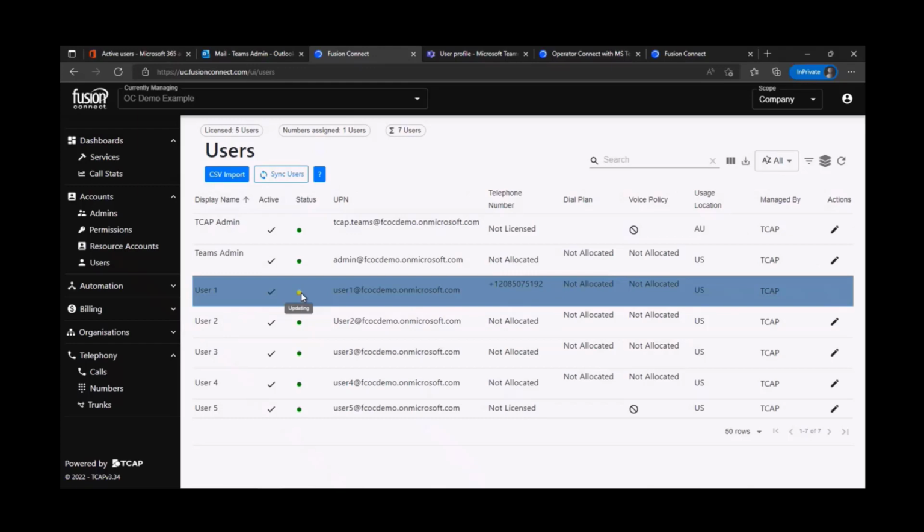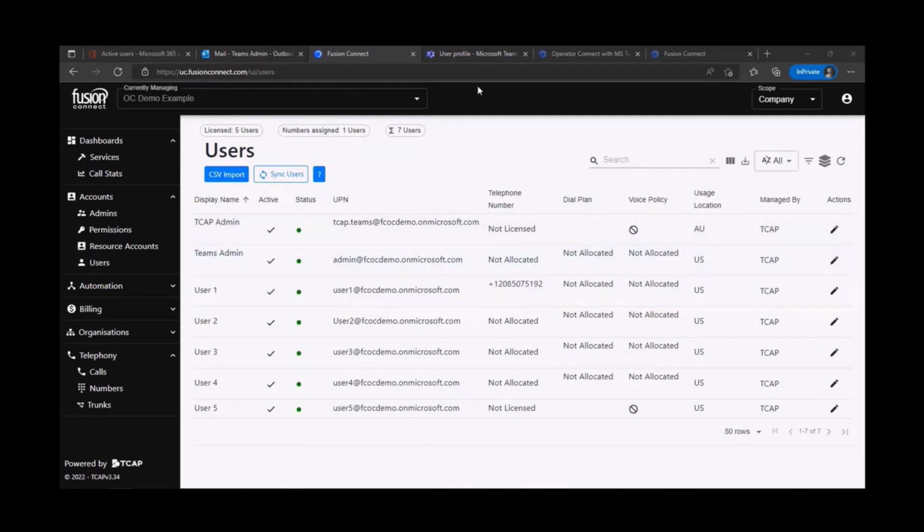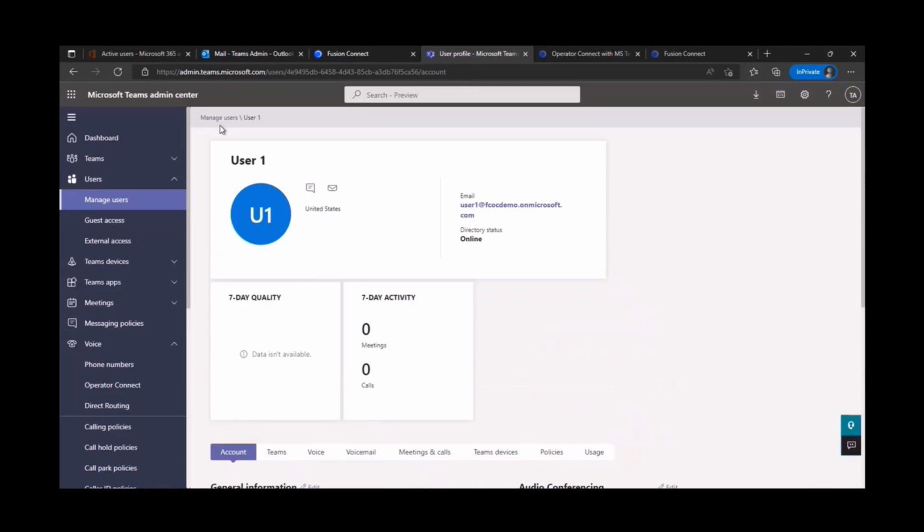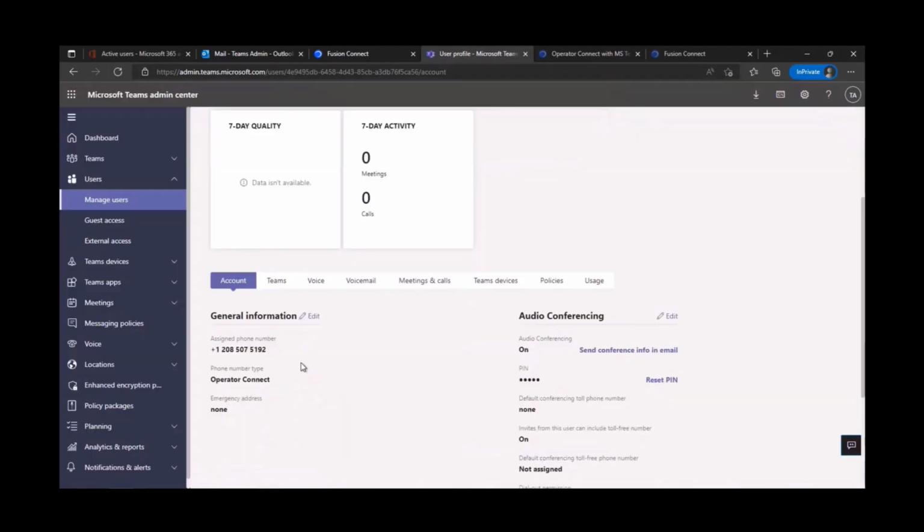When we return back to the users menu, you'll see the status of this is updating, and all that information will be pushing up towards Microsoft. When the status indicator shows green, it means the change to the user's Teams profile has been completed. So let's go back and confirm that that number ending in 192 has indeed been assigned to our user 1. We'll just go ahead and refresh this page.